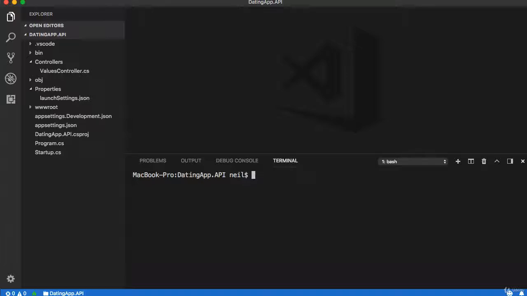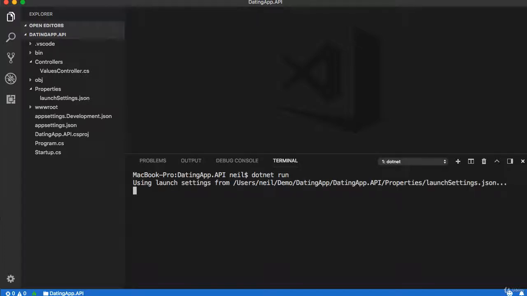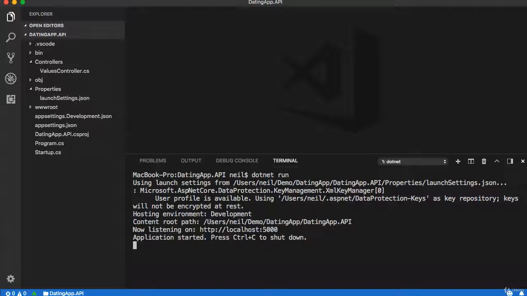Now, in order to run our application, we're going to use the dotnet run command. And if we press return, this will go ahead and run our application. And it will launch the Kestrel web server and start our application on port 5000. And indeed it has. So let's go and visit localhost 5000 in our browser and see what's happening in there.